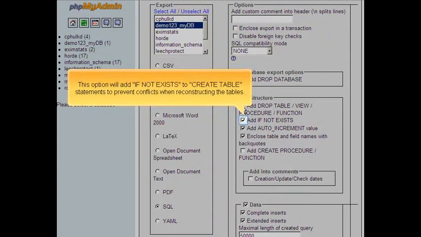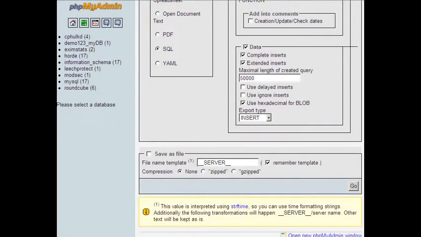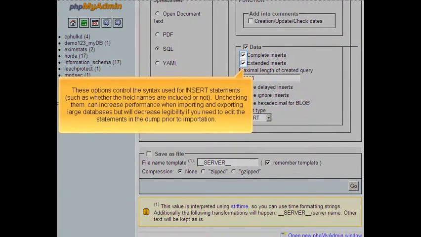This option will add "if not exists" to create table statements to prevent conflicts when reconstructing the tables. These options control the syntax used for insert statements, such as whether the field names are included or not. Unchecking them can increase performance when importing and exporting large databases, but will decrease legibility if you need to edit the statements in the dump prior to the importation.